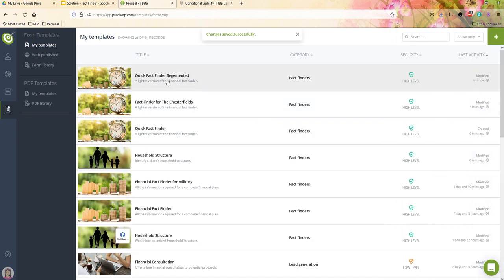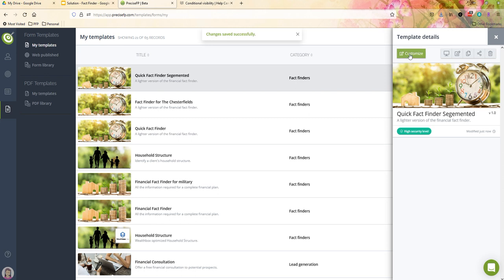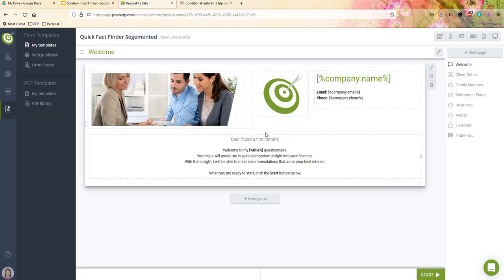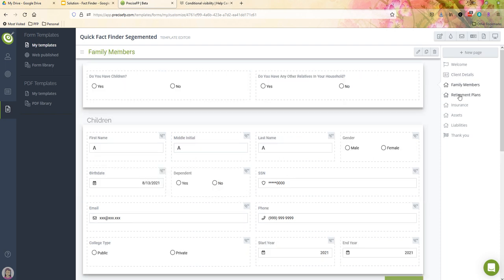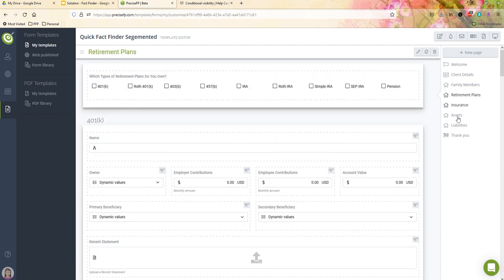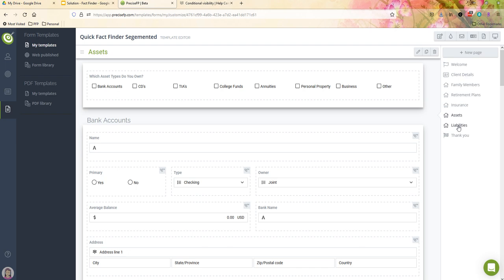Now what I'm going to do is go in here and again click on Customize to go into the template editor. As you can see along the right hand side here, this shows me all of the pages in this particular form. So with a segmented approach, you're creating a more condensed fact finder, making it smaller so it's not so many pages at one time for them.